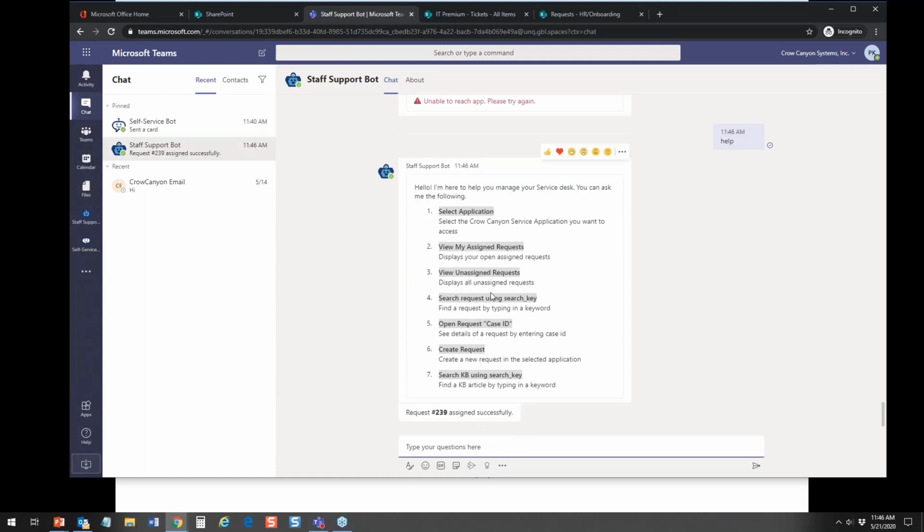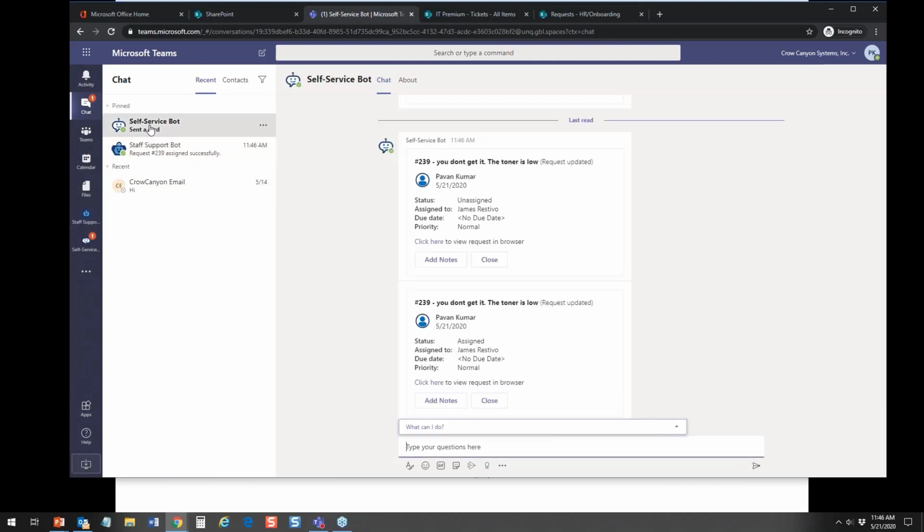All right, so now you can do a search again. You can open a request by case ID. You can create a, oh good, the self-service bot sent me a message telling me that it was assigned. Okay, good. Let's see what it says. There's a card over here, assigned to James Restivo. See, it told me it was assigned to James Restivo. The self-service bot notified me.